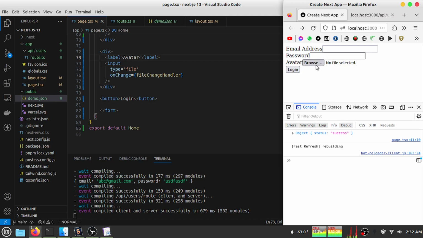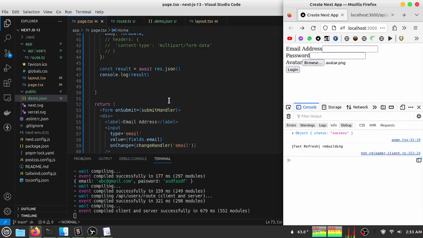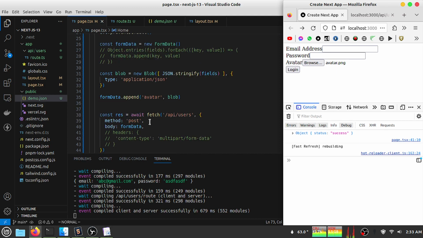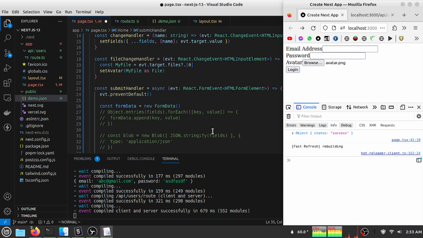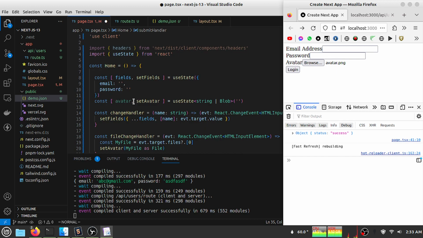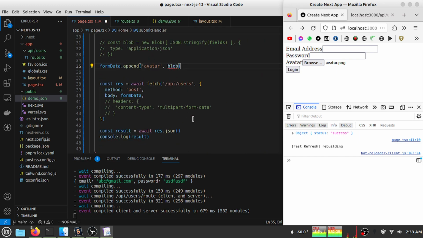Now when I click this, let's see my image. Before submit, let's go to the submit handler, and this time again we send the file, but this time the file will not be this blob. Let's comment out this line, and it will pass the real file. That means our avatar file, which is in my avatar state value. So it will be avatar.